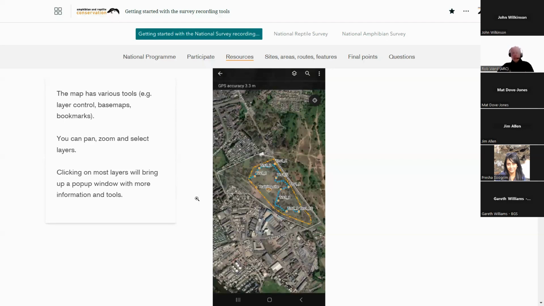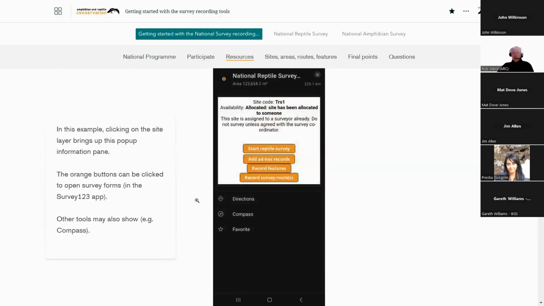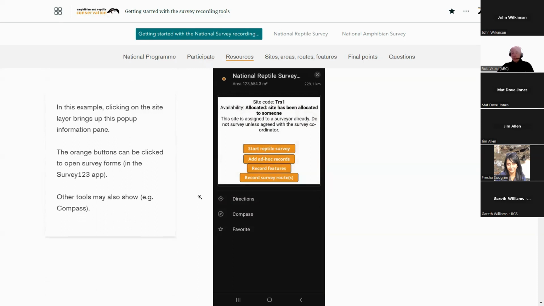And again, you still have all that interactivity, be able to click on the layers, see the information about them too. So if I clicked on the site, we'd see exactly the same pop-up as we saw on the web browser a moment ago. So we get that same bit of information about the site and those same orange buttons. And those orange buttons, when clicked, will open up the relevant Survey123 form to start filling information related to a survey or some other data collection at that site. And we'll demonstrate that properly later.